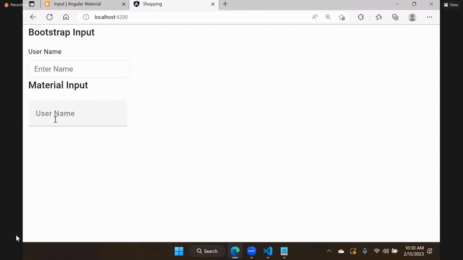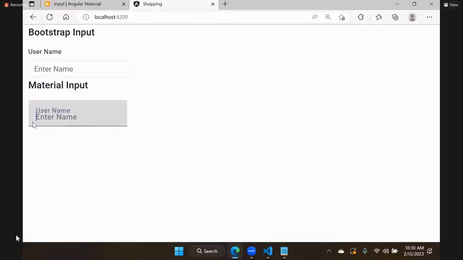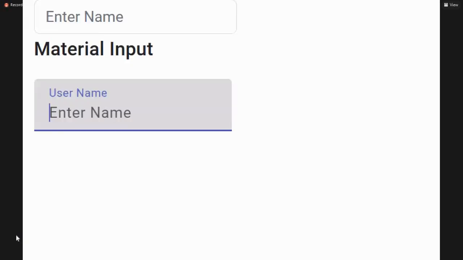You can see now this is different input. And this is label. And when I click inside, it will go like this. And a placeholder will come. Now you can see its appearance is different. That means this is our ordinary and this is material. That means initially there is no placeholder. When I click inside, the placeholder will display here and label will float up.